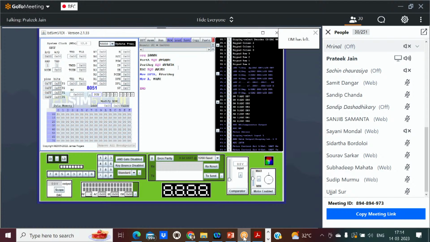0AH, and immediately there is a move command for the auxiliary memory, MOVX @DPTR. So the value at the location of the data pointer, it is required to move the data of the accumulator to the location of DPTR. So we need to apply the command MOVX @DPTR, comma A.